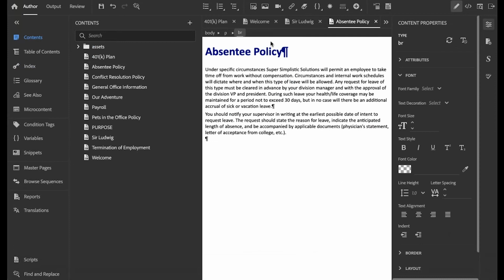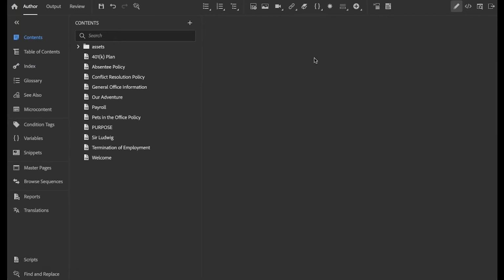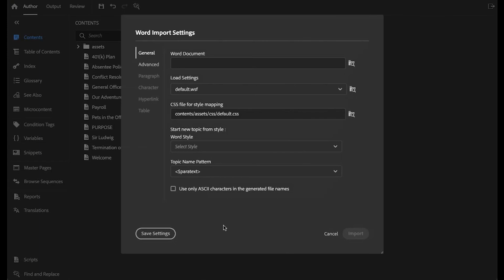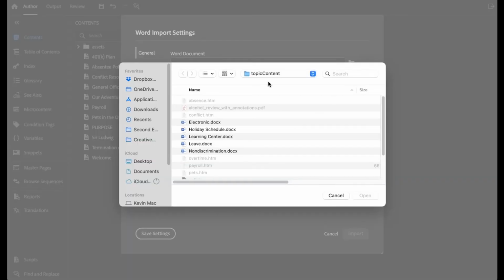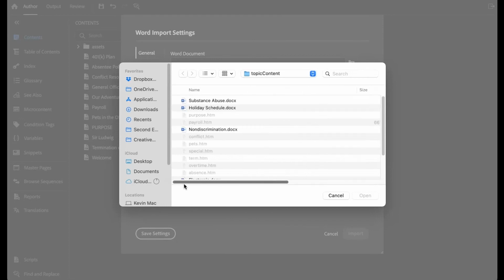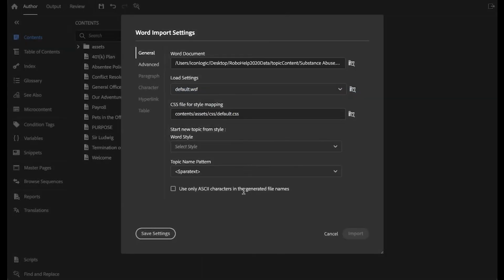All right, back in RoboHelp, I'm going to close all my topics. Again, just to clean up this right-hand interface. And I right-click, I choose Import. This time I choose Word Document. I'm going to load up the Word document right here by choosing Select Word Document. I'm going to navigate to my topic content. And the file I was just working in, if I go to Date Modified, is this one called Substance Abuse. I'm going to open it up. It's loaded it already.